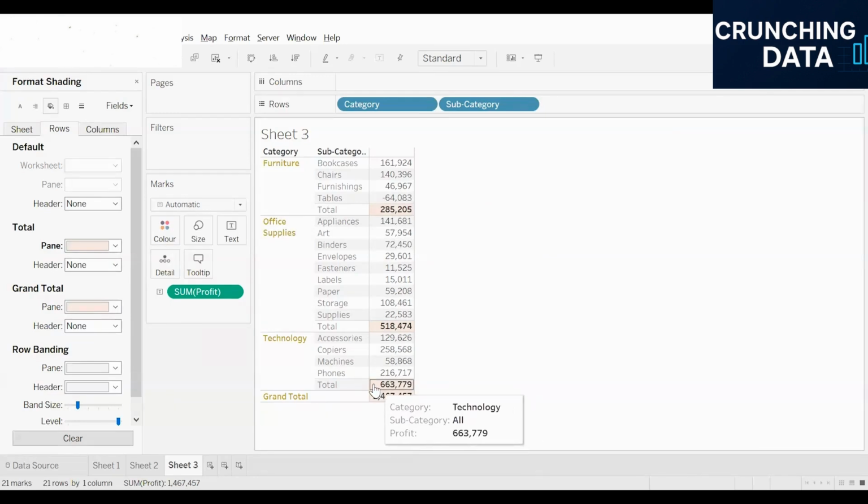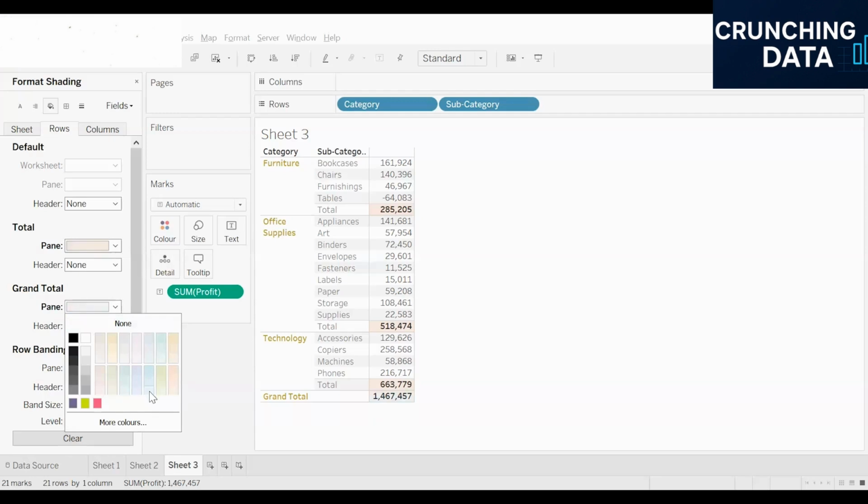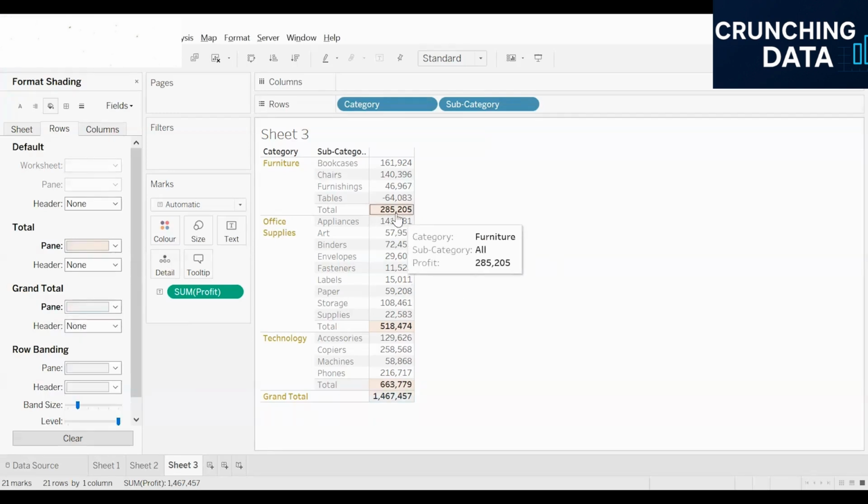If you want to apply a different color to different kinds of totals, let's say for the subtotals I want to keep this color only, but for the grand totals I want a different color. Let's say this time I'm choosing this blue shade. I can do that also, and it would apply different shades of color for different kinds of totals. For the subtotals, this color, and for the grand totals, this blue shade. So this is one of the ways in which you can differentiate the grand total and the subtotal in your text table.